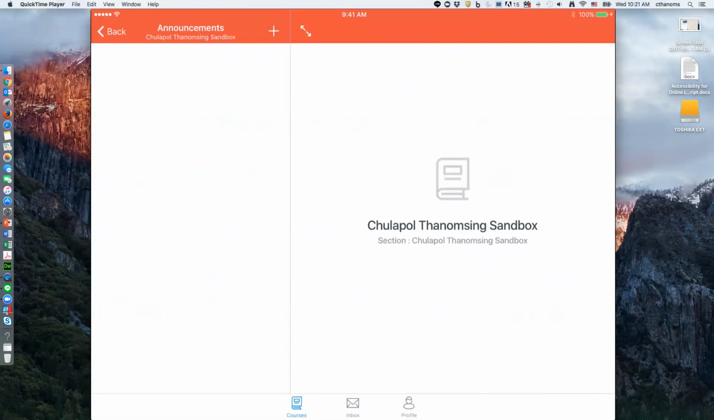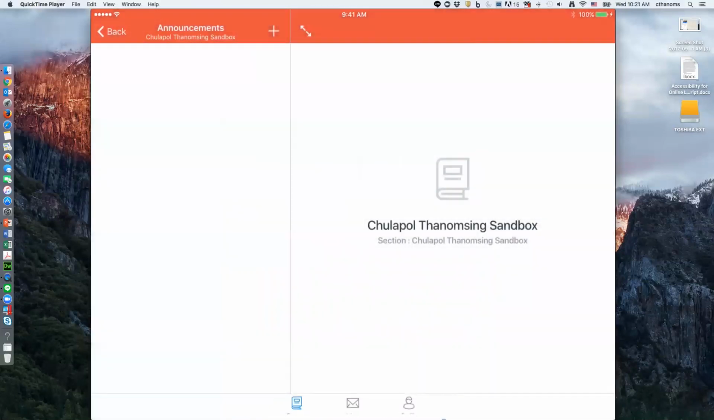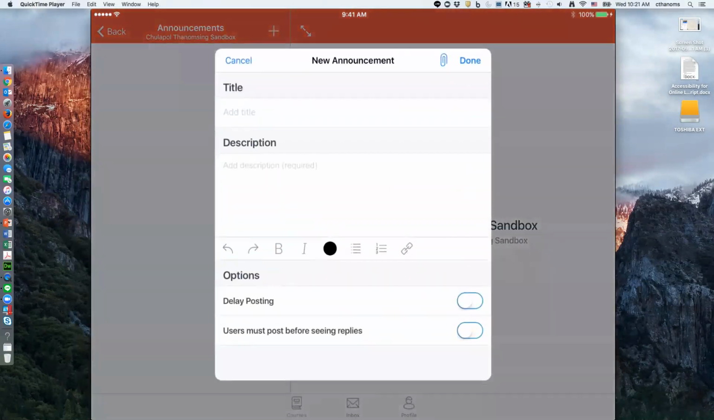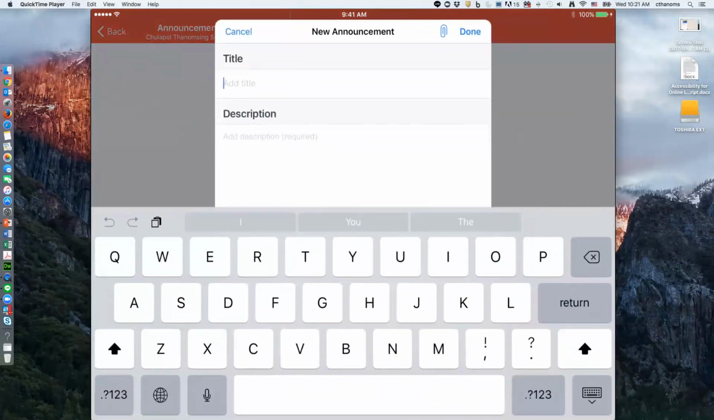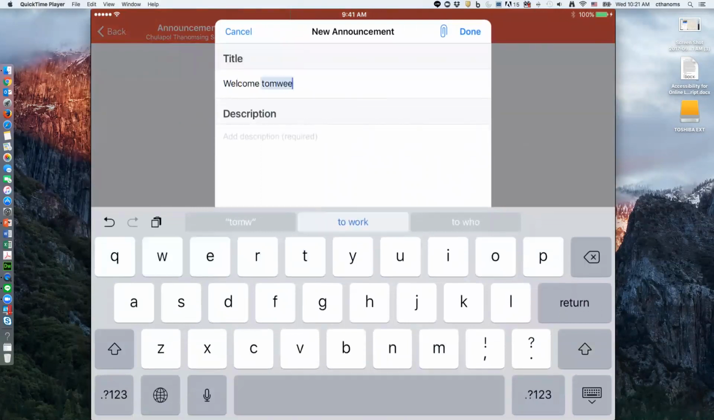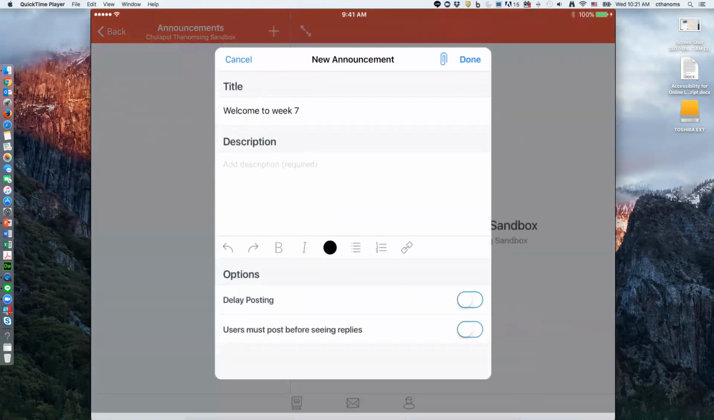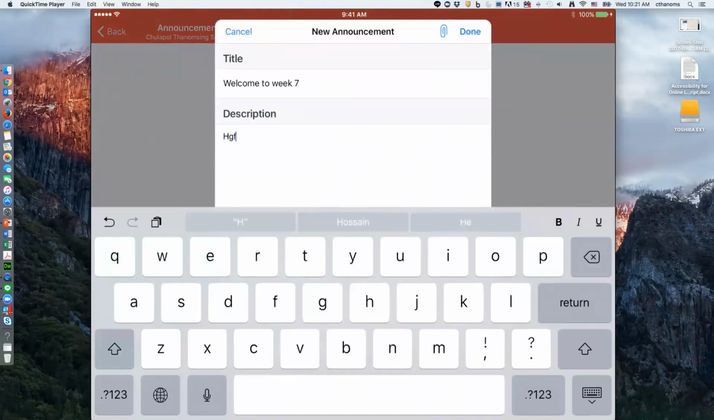In this case, we are going to show you how to create announcements. Tap on the plus sign. If you don't see it, tap on the plus sign next to the word announcements on the left-hand side. Then you will get a new announcement pop-up screen. Then you can simply tap on title and say Welcome to week 7. And then you can tap on add description and type in your description quickly.